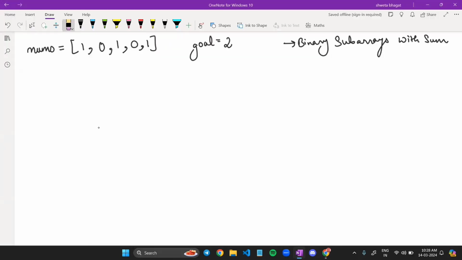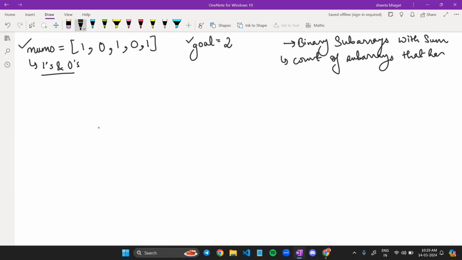According to the problem statement, we have been given a binary integer array, nums. So it means that it contains only ones and zeros, and it won't contain any other digit except for 1 and 0, okay? And we have been given an integer goal. What we have to do is find the count of subarrays that have a sum equal to this goal.